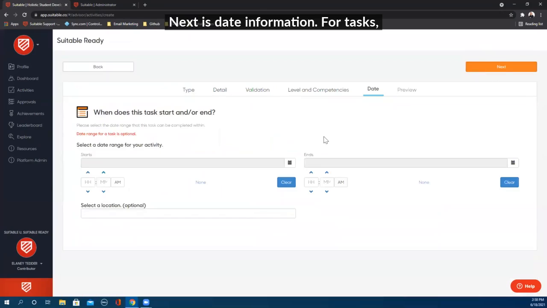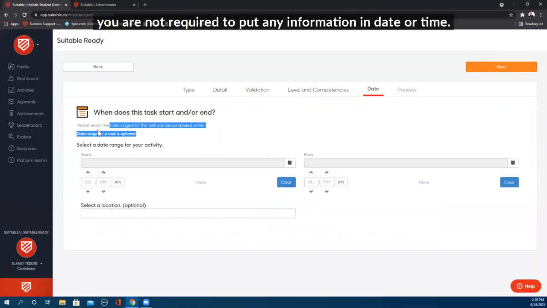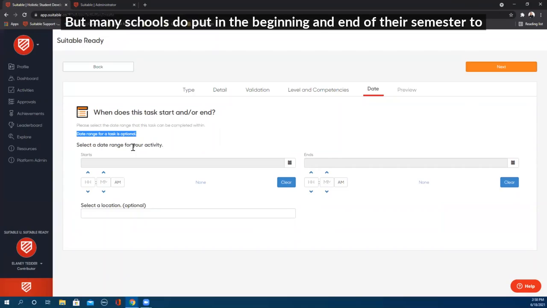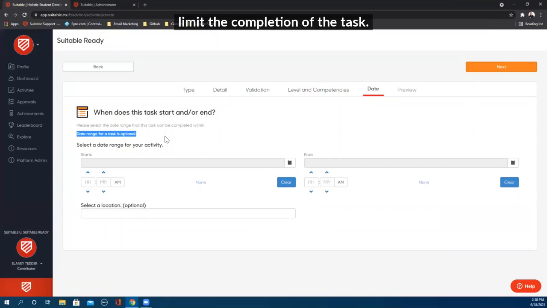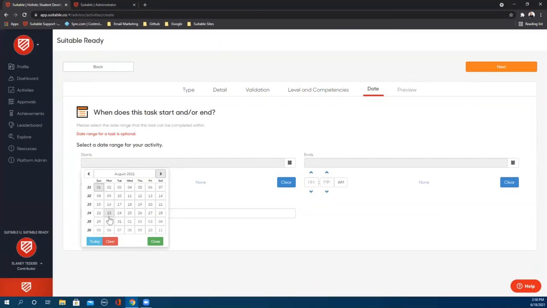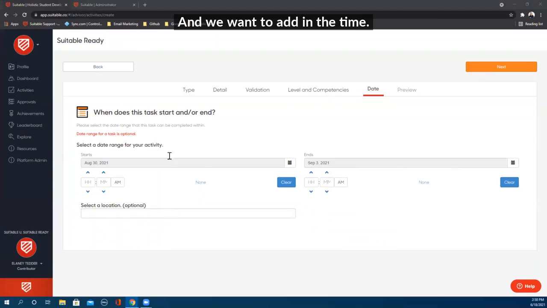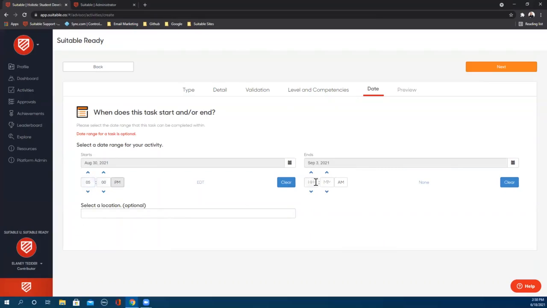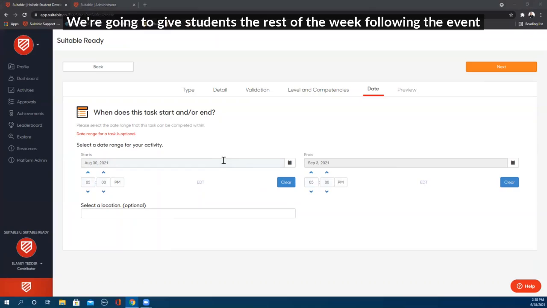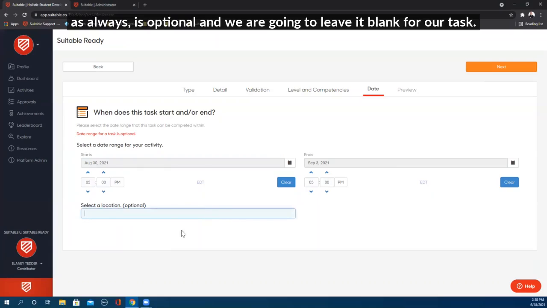Next is date information. For tasks, you are not required to put any information in date or time, but many schools do put in the beginning and end of their semester to limit the completion of the task. Since our task is a reflection of an event that occurred, we do want to put in date information. And we want to add in the time. We're going to give students the rest of the week following the event to complete their reflection for this activity. Location, as always, is optional, and we are going to leave it blank for our task.